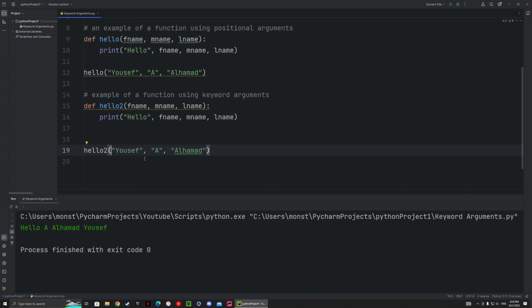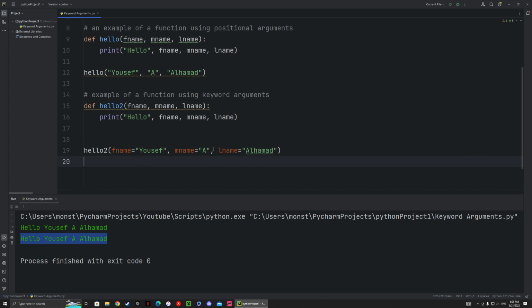This is how you use keyword arguments. So this is fname. If we're using positional arguments, this is how it would be, exactly like this. But since we're using keyword arguments, since this is the fname, we take this, copy, paste it, fname equals Yusuf, and then for the mname we do the same thing, mname equals that, lname equals that, and then you run it and you get the same exact thing because we're using keywords.